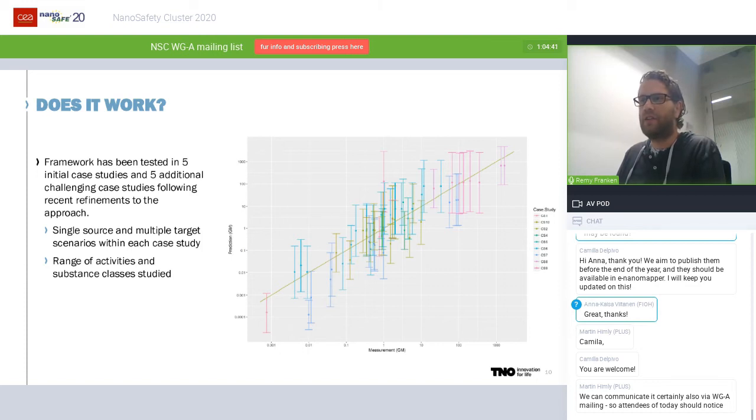So does it work? The theory which we described? Well, in 2 projects, we have tested the developed framework quite extensively. We have first developed 5 initial case studies on which we tested the framework, and these 5 case studies comprised in total around 30 extrapolations. Then we made, based on those results, some refinements to the framework, and we fine-tuned it a bit. And then we added 5 additional more challenging case studies to test the refined read-across approach.